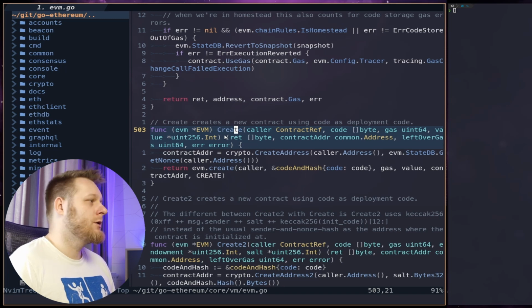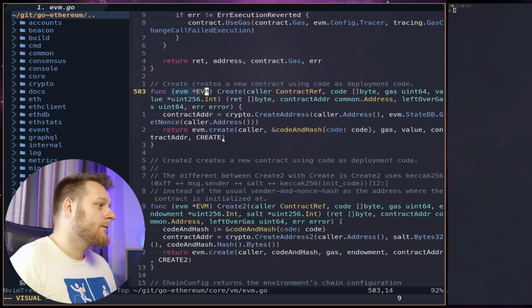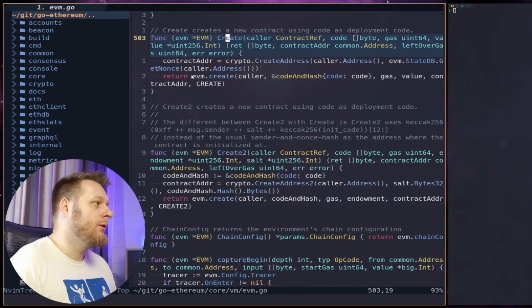Okay, and we are in the create function. You can see that it's an implementation of the EVM interface or struct. And this is really similar between create and create2. In both cases, we are calling evm.create.